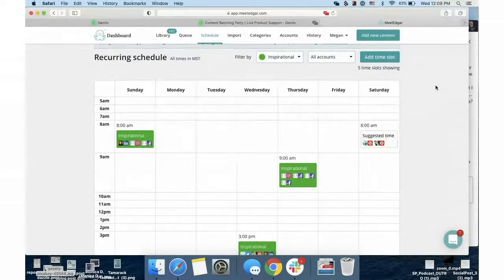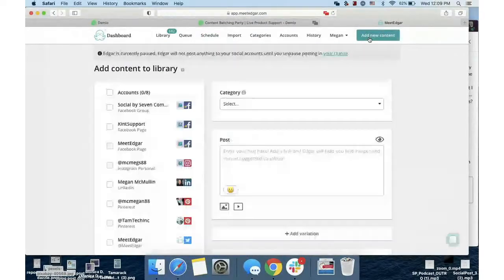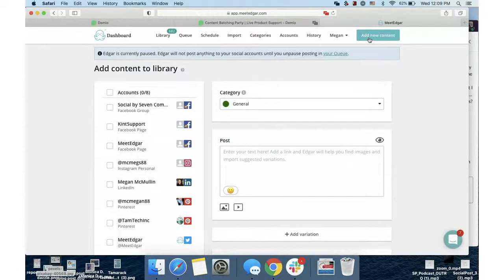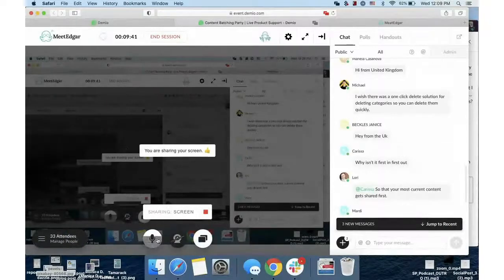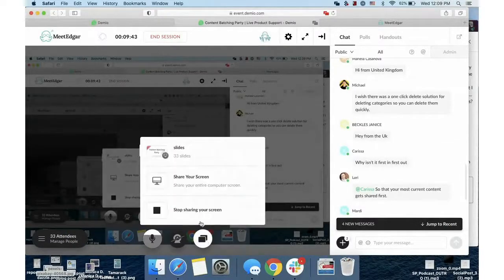But as we move into the batching section of this content batching party, like I said, open up Meet Edgar in another tab on your browser, and you'll go ahead and click to add new content. When you see a tweet that you just know would be so good to add in, go ahead and add it in now to make sure this content batching party is getting you new content and really making sure that content is getting out to your followers. Okay, so to the batching side of things.